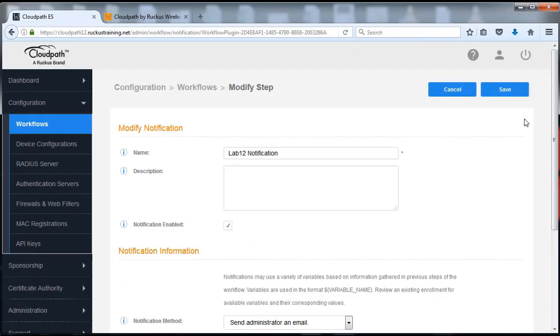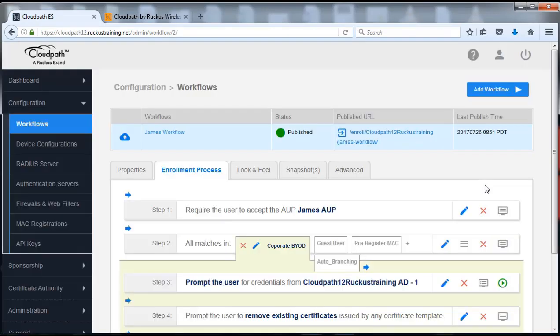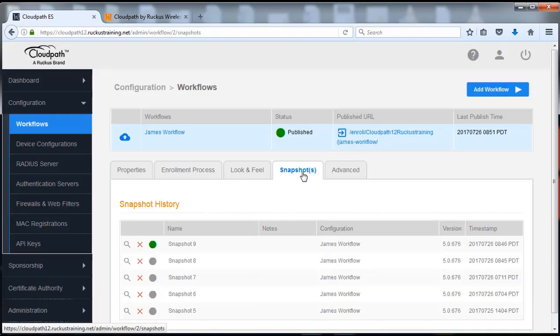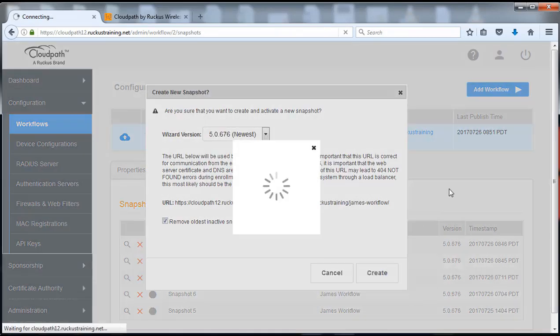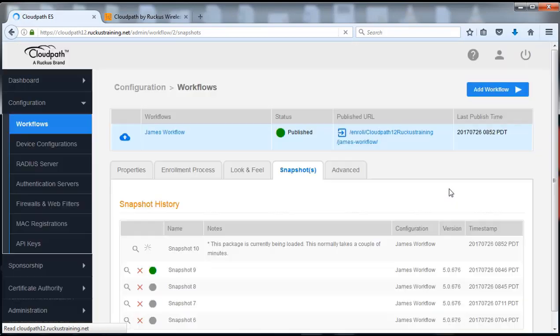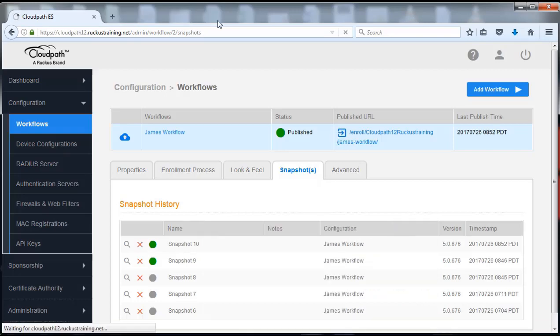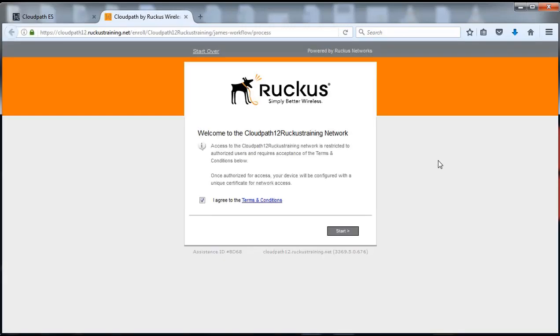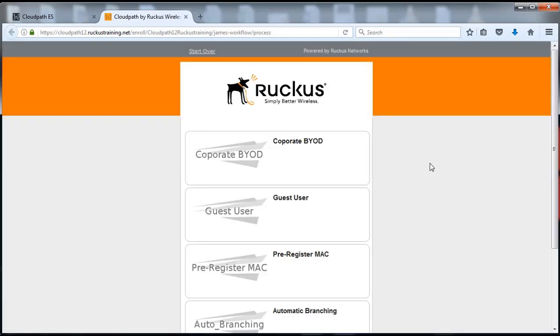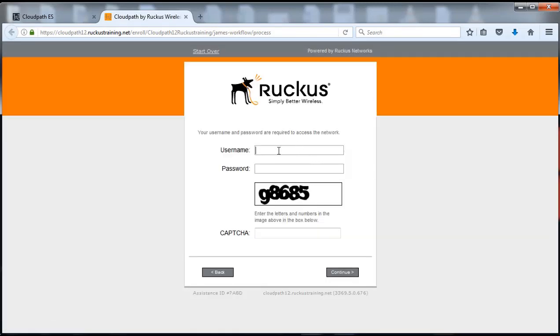We've completed that. Let's go ahead and push save. And then we'll publish that as well. Okay, that's ready to go. Let's go ahead and click on advanced and publish this, or launch this. Push start. Corporate BYOD again.